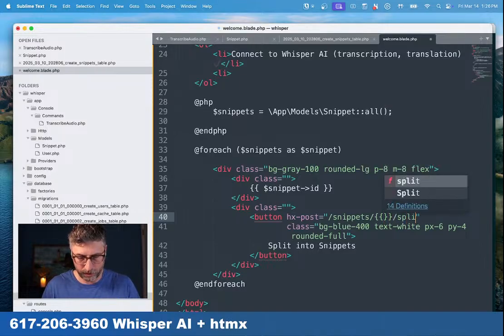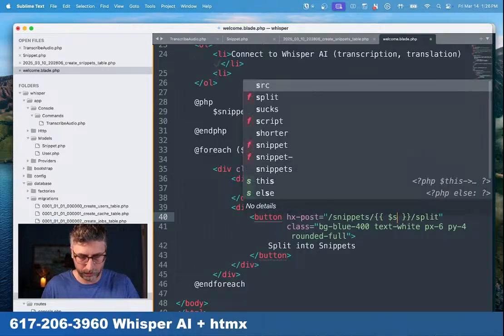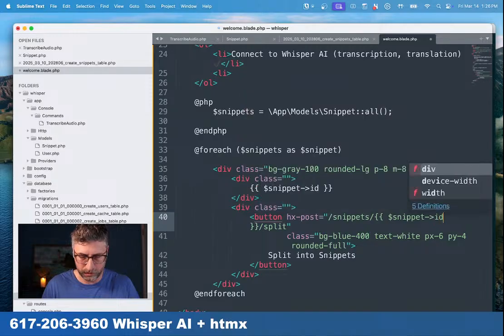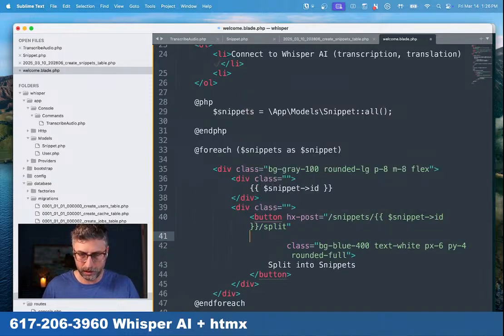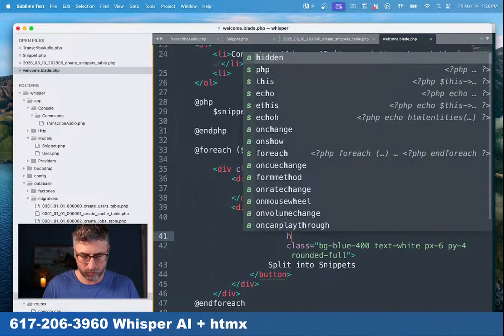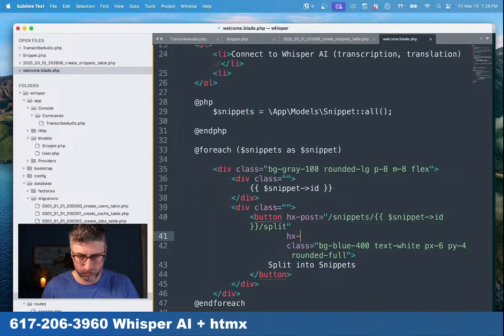And then, well, I guess we'll just call it split for now. Okay, so this is the snippet ID. And what do we want to do with that? Whatever we get back, we want to set the target to this up here.